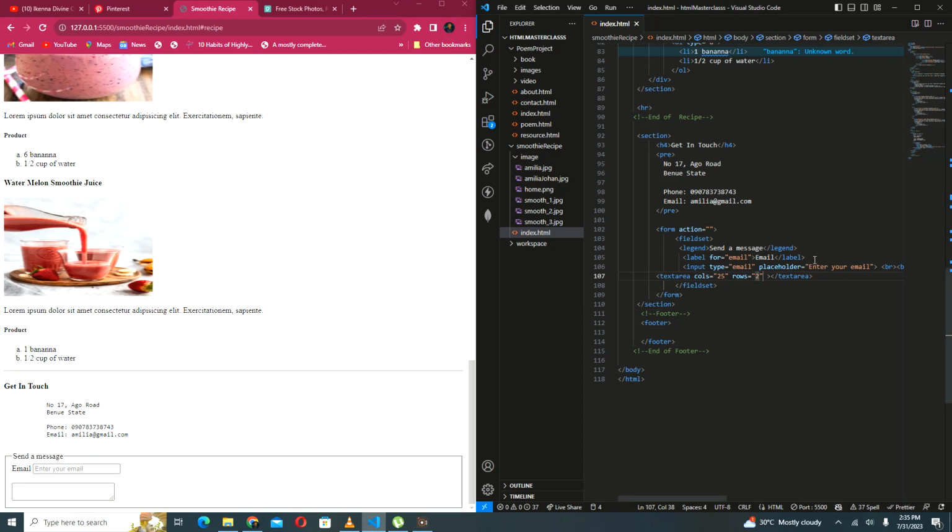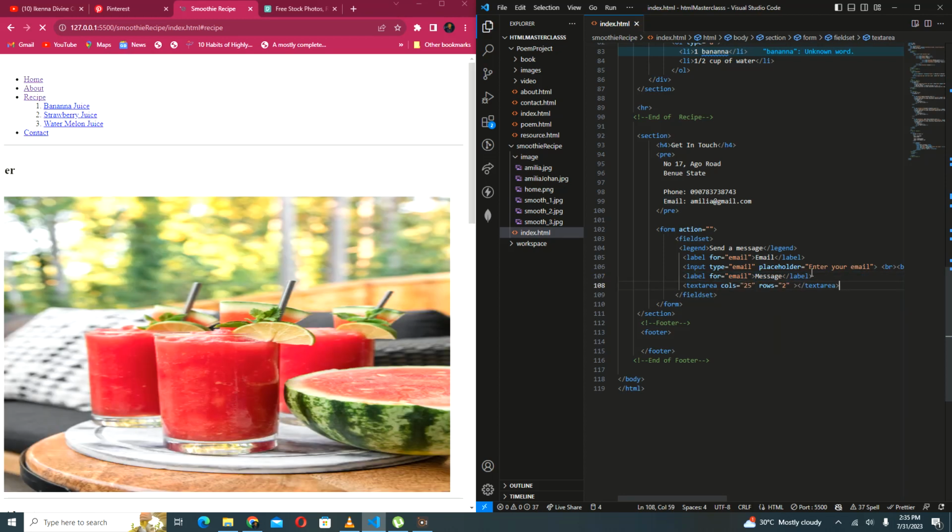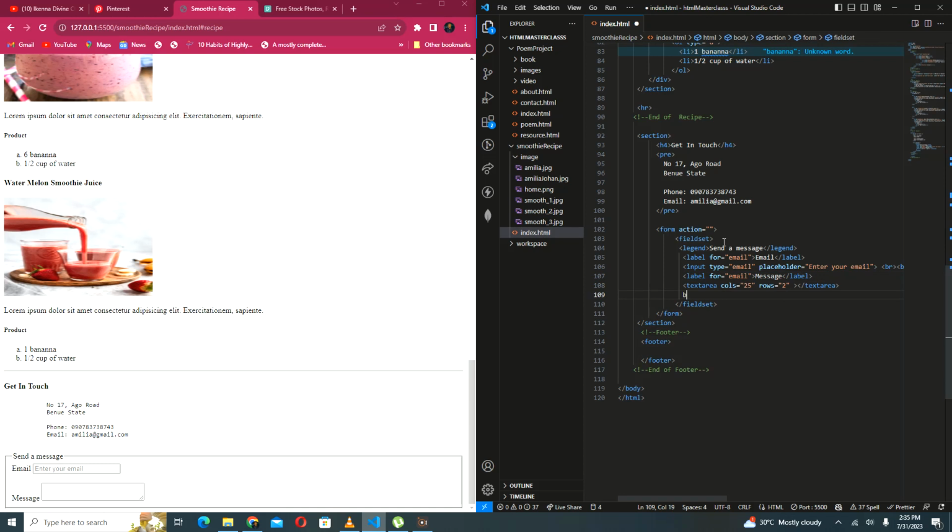Of course we need a label before this, and the label should read "message." After this, I want to tell this person, please submit your work. So I need a button to achieve that. This button is going to be of type submit, and we're going to write "Submit." Having done this, you are good as clear.